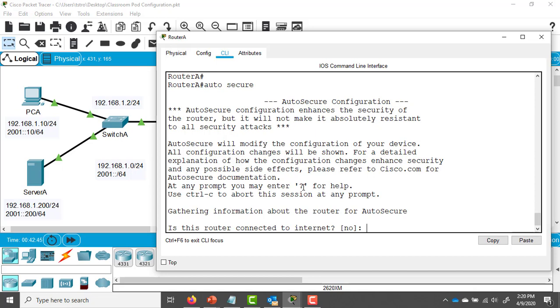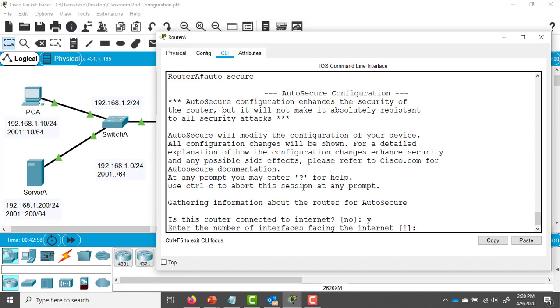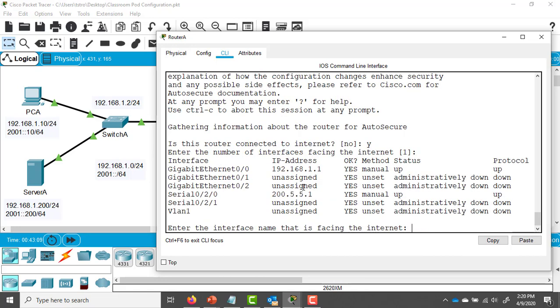So the auto secure command first asks if your router is connected to the internet. Obviously it's not in this example, but I'm going to say yes. And it'll ask how many interfaces of the router face the internet. I'm going to choose the default answer 1 by hitting enter, and then pick the particular interface that connects to the internet. Now I'm going to choose serial 0/2/0 just for demonstration purposes.